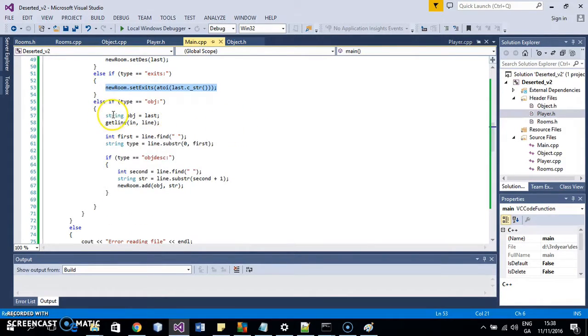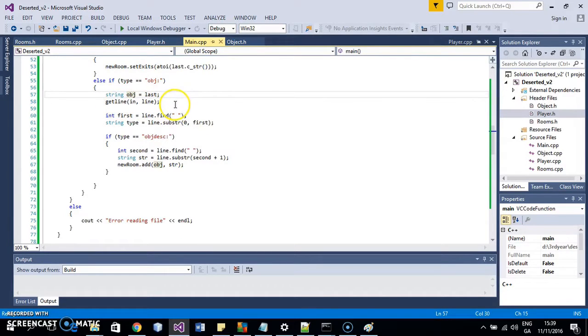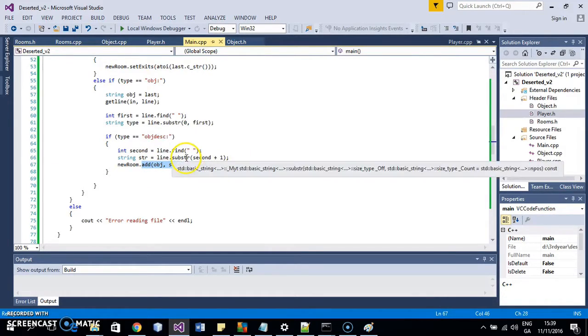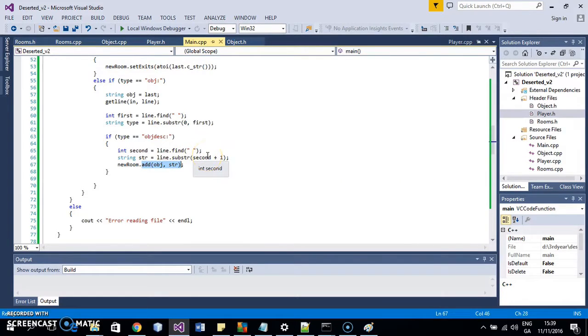For object, what we did, we stored the string into another string called object. We got the line straight after it, so that would be the description. We find the first space, same as above, and then we just stored it into this string here, where we then pushed it into a function in the room, which would push back into the rooms vector.